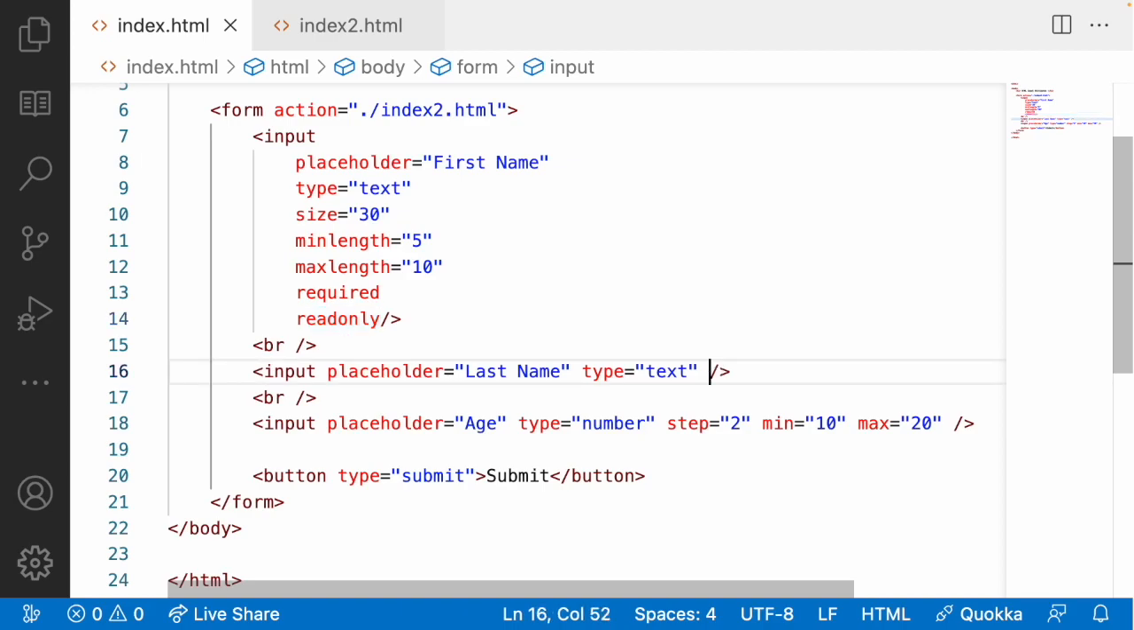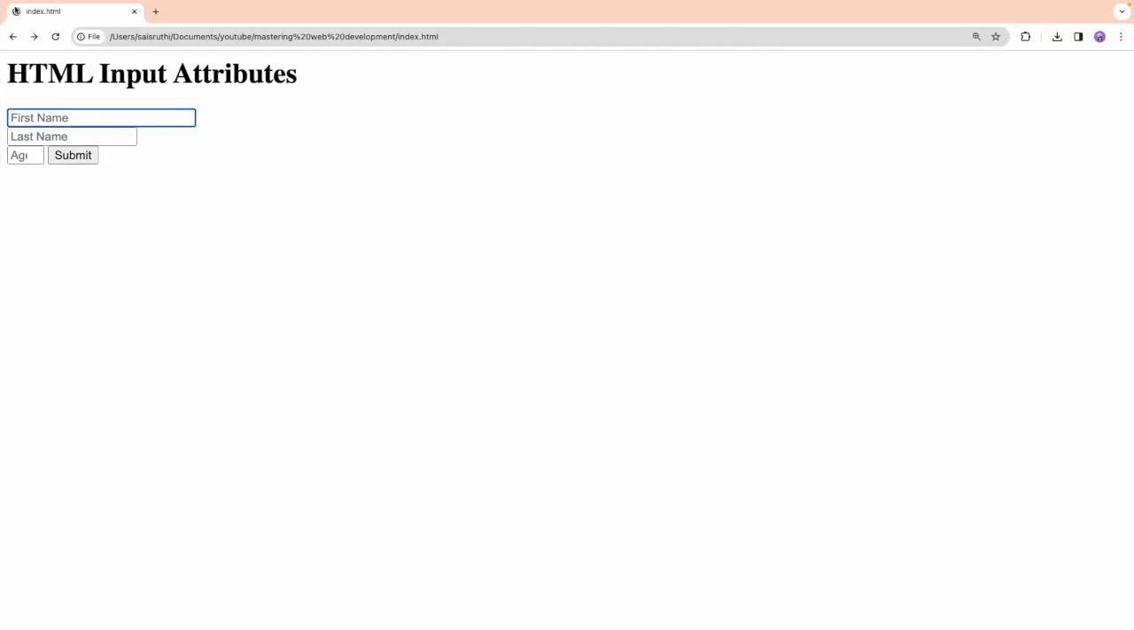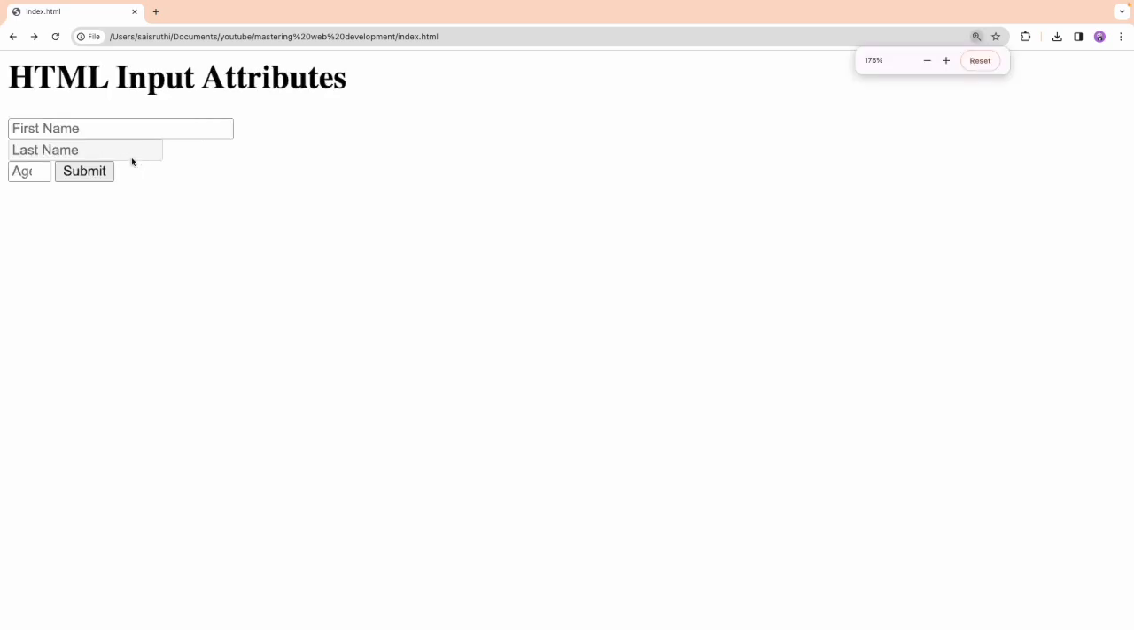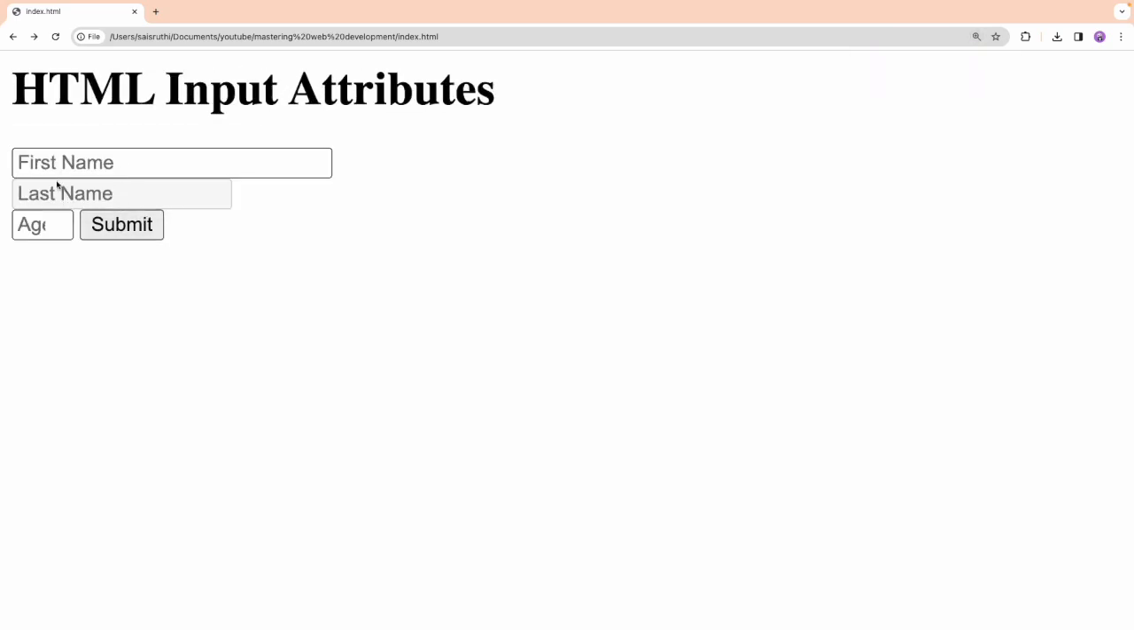Let me apply disabled here. Disabled is also a boolean value, and it will take true or false. If you give disabled, then it automatically points to true, and that input will become disabled. Let me reload. Now you can see there is a gray out on that particular field. Let me zoom in. You can see the gray out feature, and if you click on that, it will not even focus.